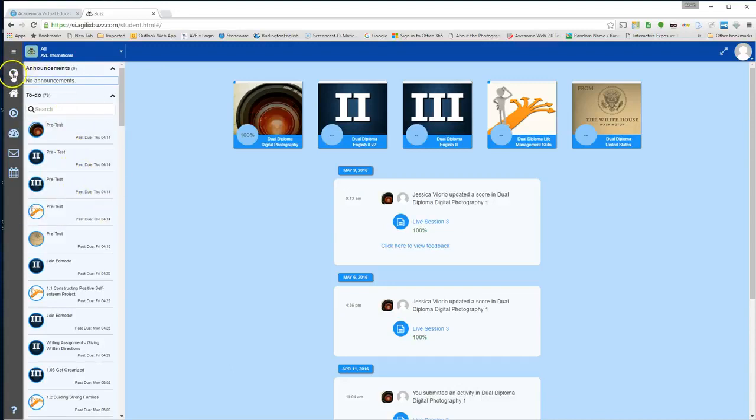Now let's look on this bar on the left-hand side. For those of you who are international students, you'll be taking Burlington if you're in English 1 or English 2. So once you have Burlington installed on your computer, you'll be able to click on this icon here, and you can launch Burlington while you're logged into Buzz here. Now below there, you'll have this play icon.